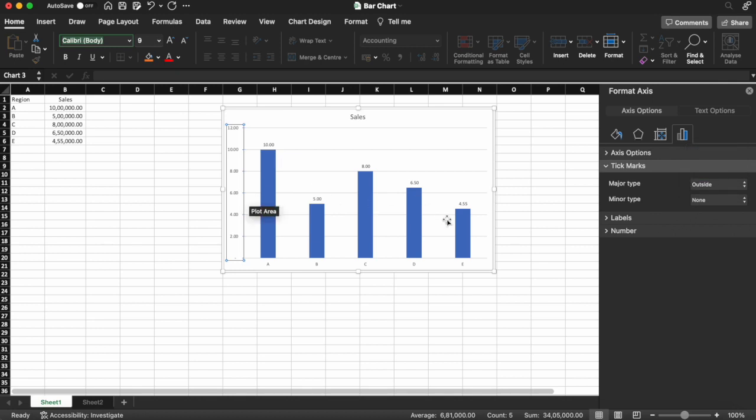Now minor ticks, we were seeing that it had created some minor ticks as well, that is in between these two lines. So if you bring that also outside, you'll see these minor ticks that are coming, but let's keep it as none for the time being.